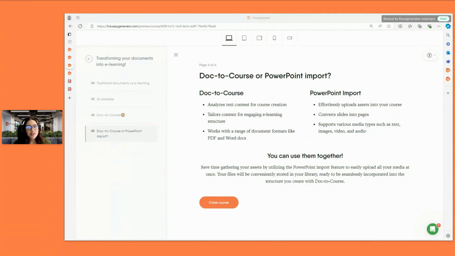Well, Doc-to-course is going to interpret your content, and based on that, it's going to suggest a more engaging format for e-learning. So instead of going with the same structure that you followed with your presentation, it is going to keep in mind how people learn online. And that's how it's going to generate your course structure.